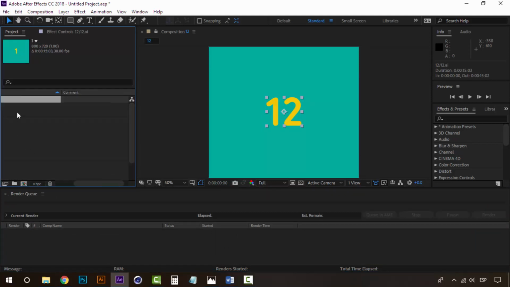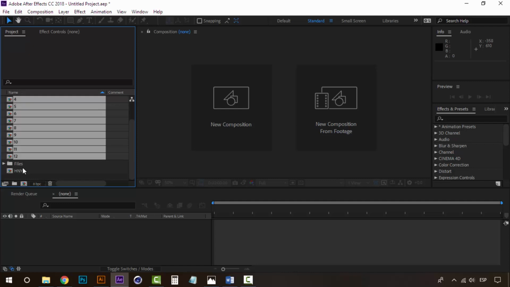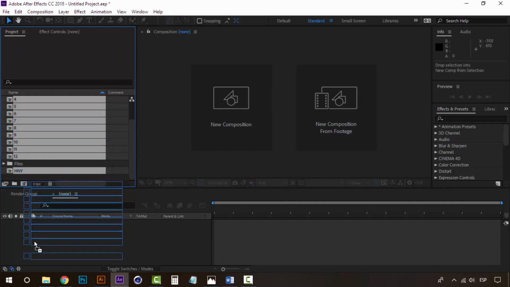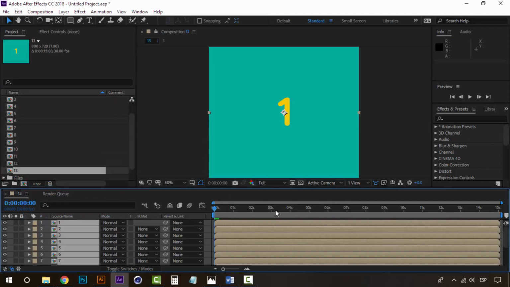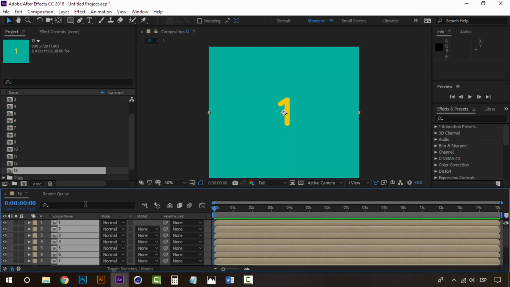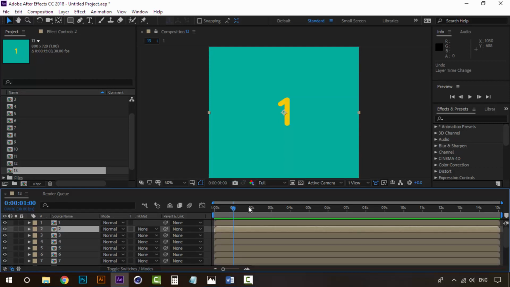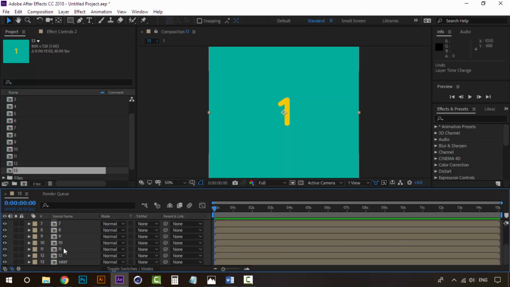Now all you have to do is take all of the comps and drop them on your timeline. Alright, now we have them all in here, and we can set the duration. Well, we can leave this on 15 seconds, but you can see that we have all of them right here, and now we can trim them.